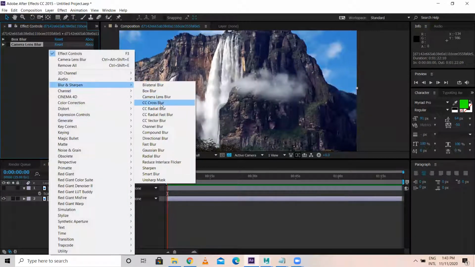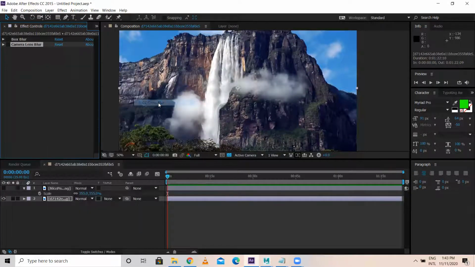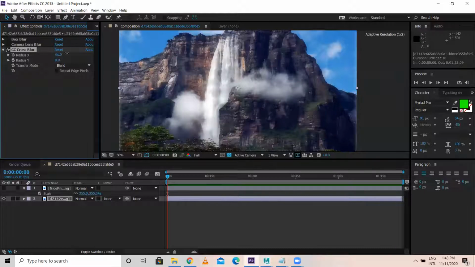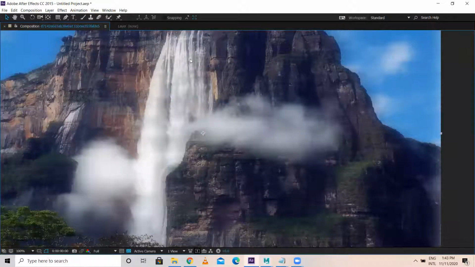Then again blur. Let me go to CC cross blur. So now either x-axis or y-axis manually you can blur. X-axis is the horizontal one, y-axis is the vertical one. Let me blur only the x-axis. Can you see these lines here? X-axis blur. Can you see this line? Yes, sir. See these lines. The blur, it's kind of a line, a horizontal line.